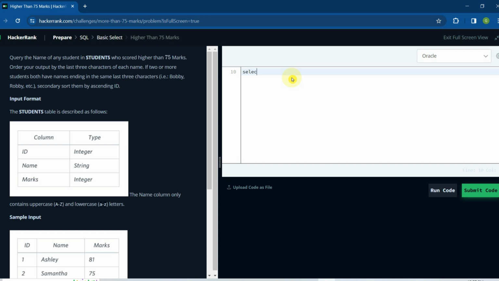So you have to type select name. We need to select the name of the student from the students table. And then you have to type the condition: where marks greater than 75. So that's the first condition. After that, we need to order our output. We need to order by the last 3 characters of the name. For that, you have to use substring for the last 3 characters.